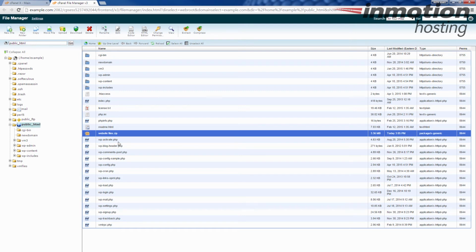So if I go to example.com/website-files.zip, it will come up. I don't recommend putting spaces in there if you want to access it that way, but you can access it that way as well.